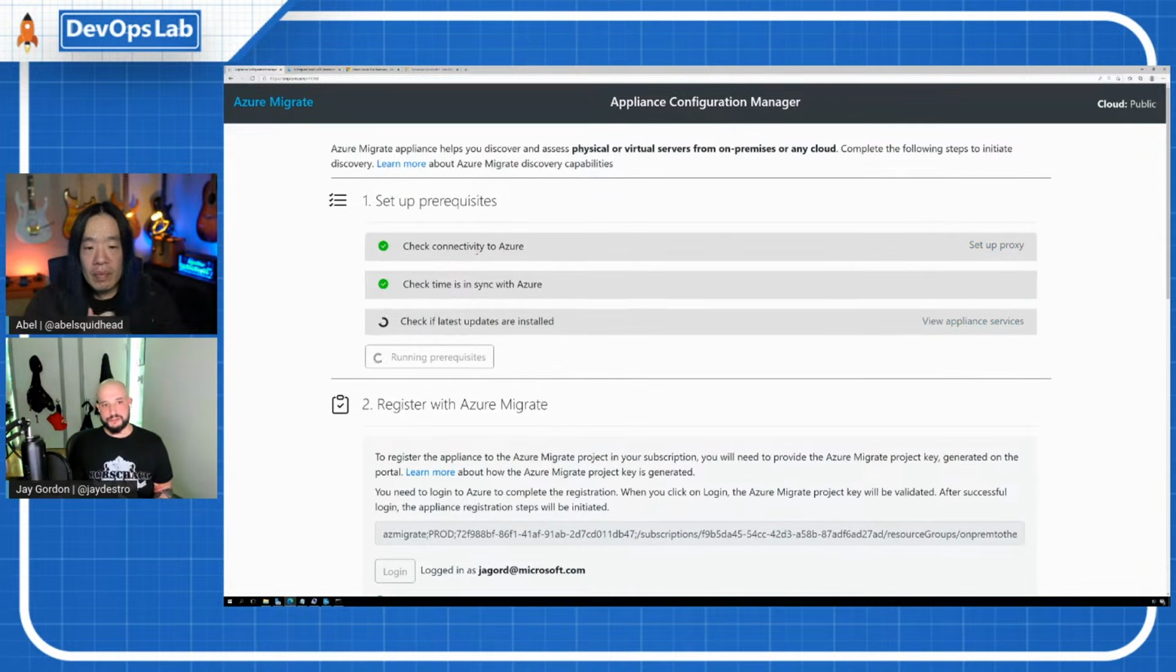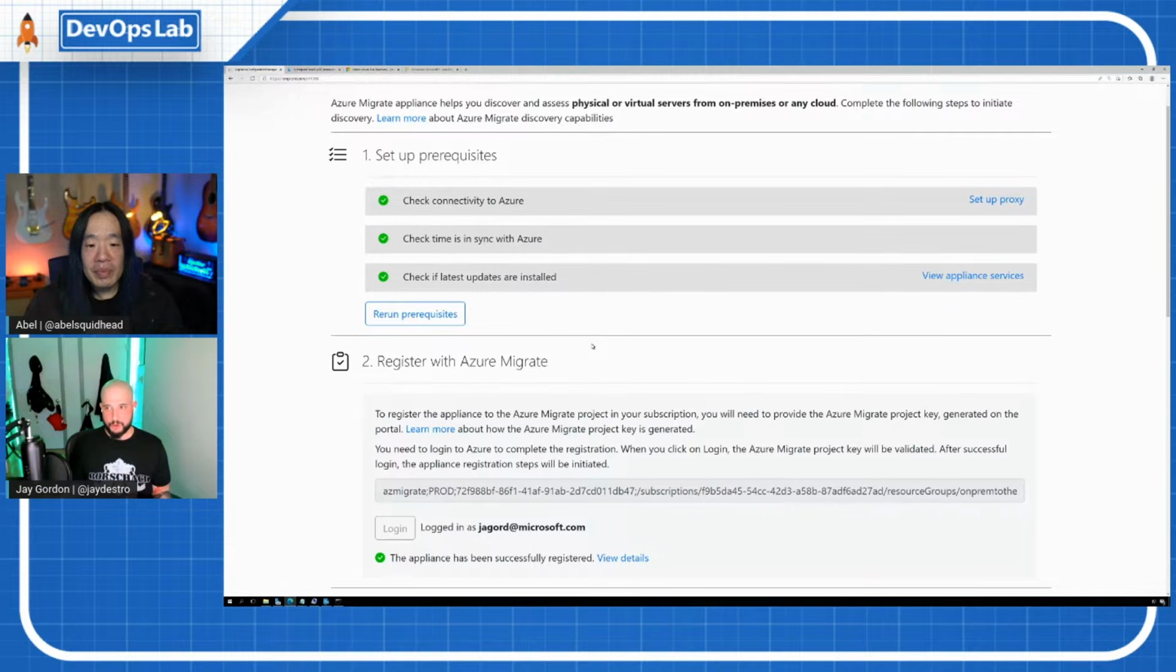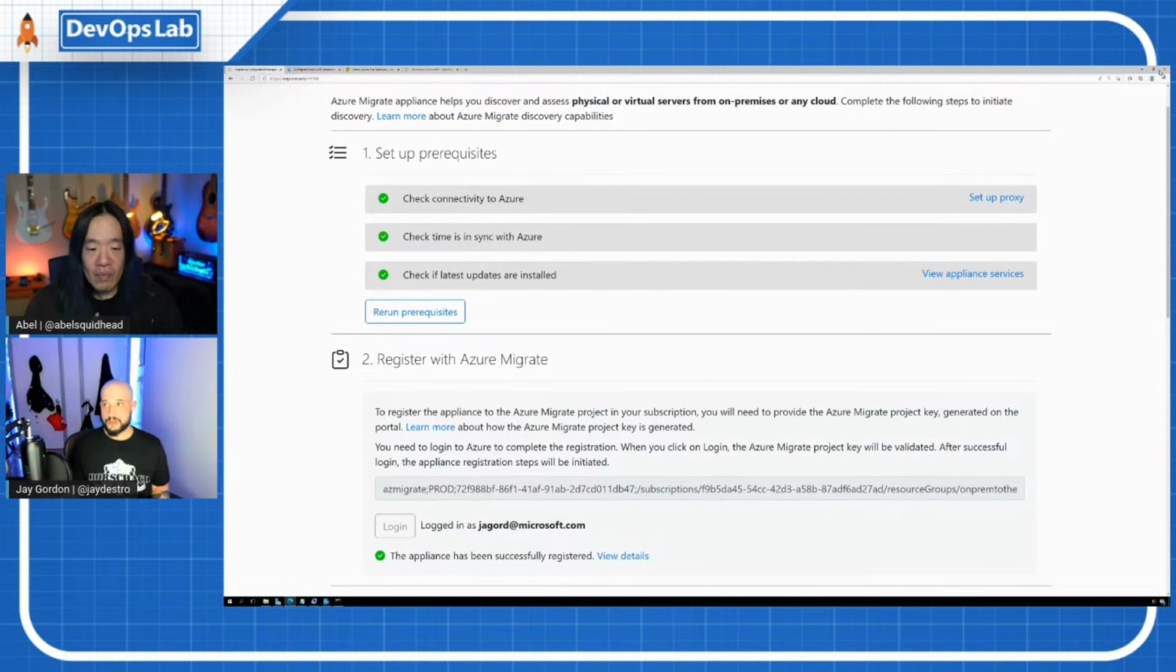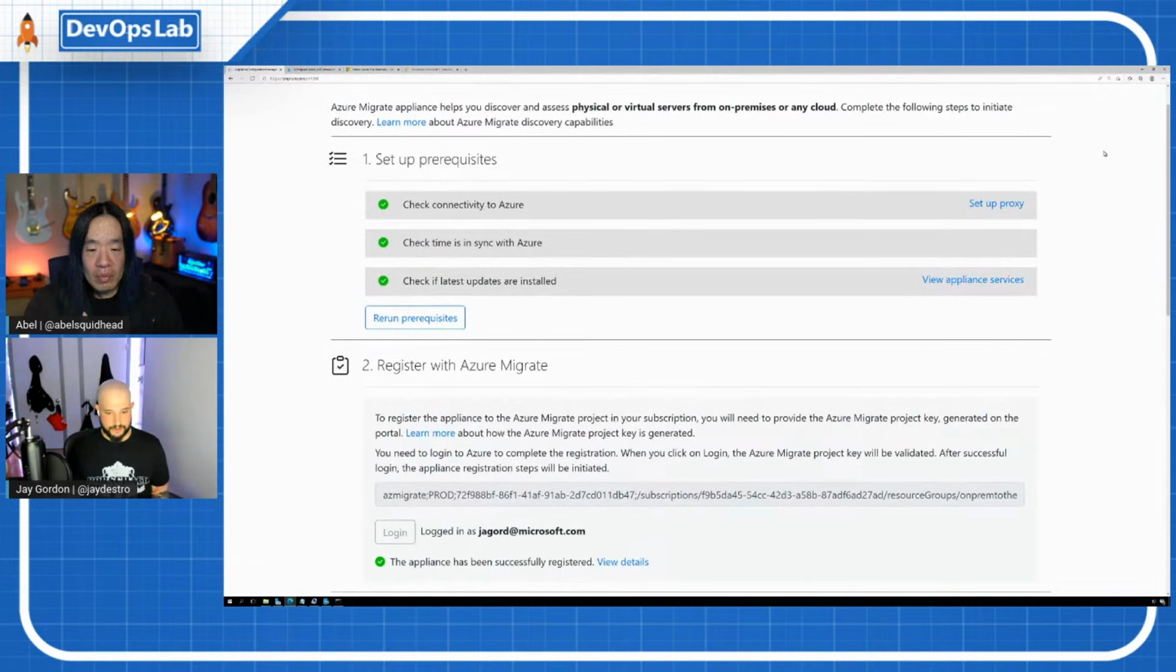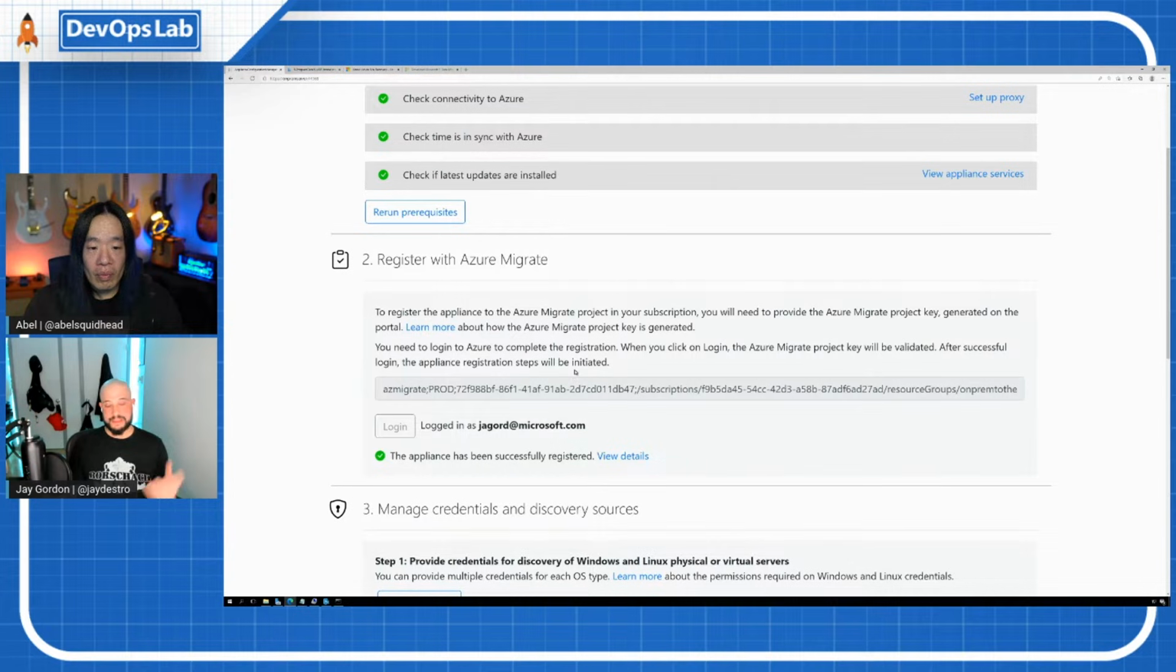But essentially, first of all, it makes sure that the machine is able to connect to Azure. Kind of important. Then it's going to make sure it's synced in time. And then it's going to have a whole bunch of updates. These updates are really important because we need all the latest versions of the different utilities that are a part of Azure Migrate. And so after that, we go ahead and we create that key that we talked about. We actually take that key, we put it in here, and then we log in with our Azure account.